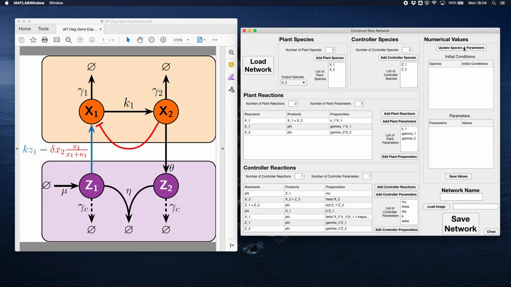Next step is to update the species and parameters. So this is going to give you the initial conditions table here, which you can change just by clicking and editing. But now let's keep them at 0, so 0 initial conditions. And these are the initial values of the parameters. You can change them with the knobs later on. So I'm just going to leave them as is, but let's make the dilution 0 just because. Then you click the save values.